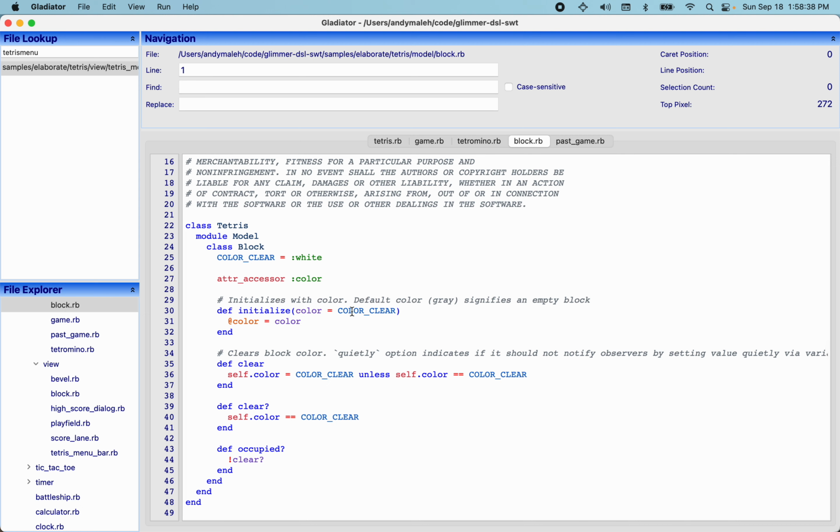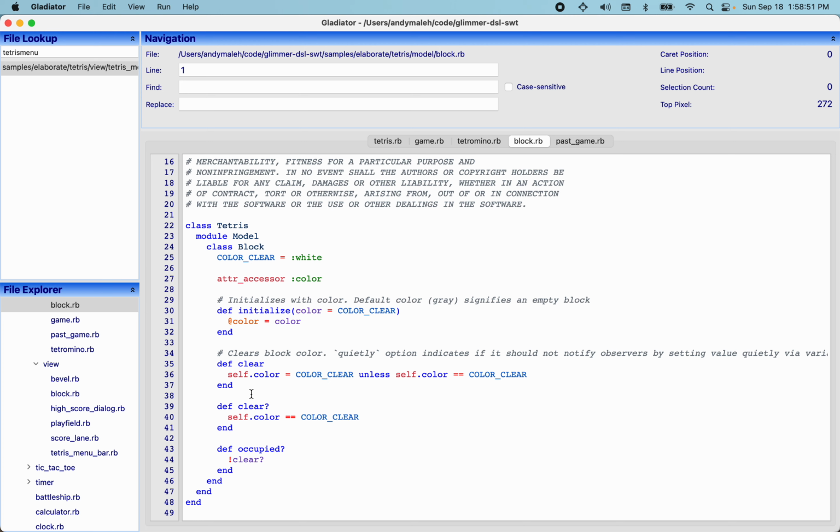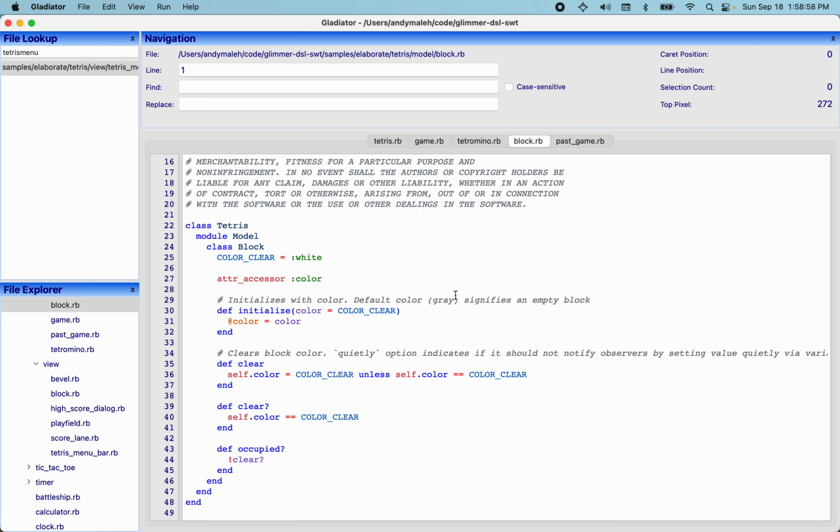Every block knows its own color, and they start with a clear color, and the clear color is when it's not filled, kind of like one of those blocks. Otherwise, it could have one of those colors that the tetrominos have. And every block will know whether it's occupied or not. So this one is clear, this one is occupied, etc.